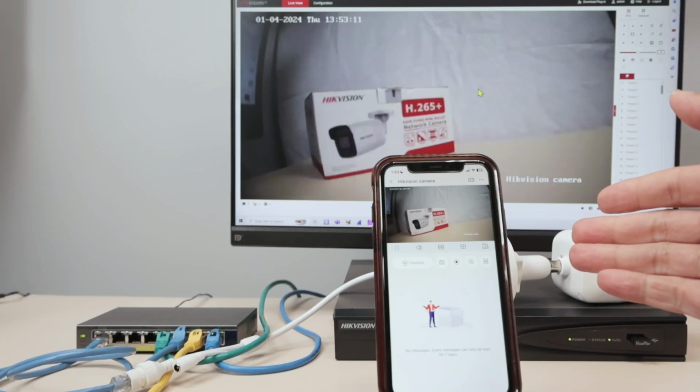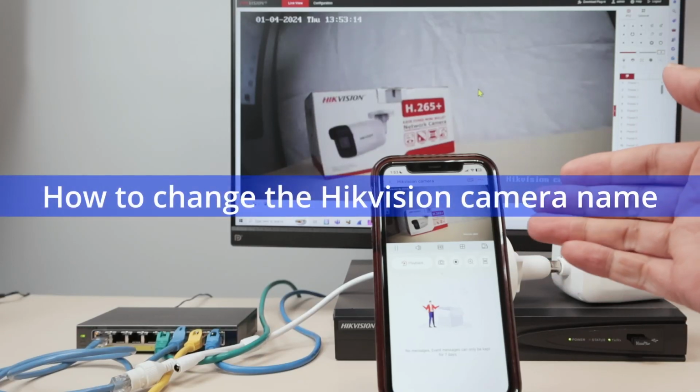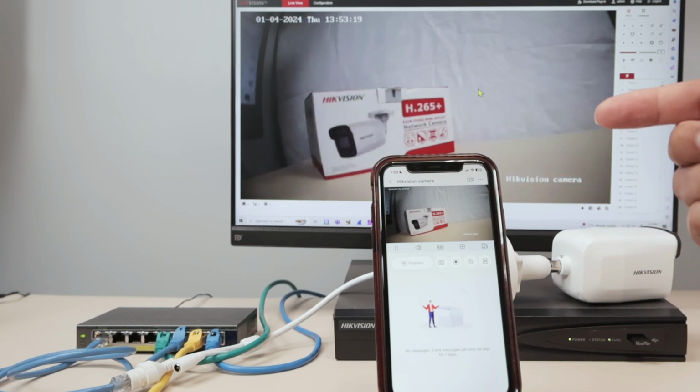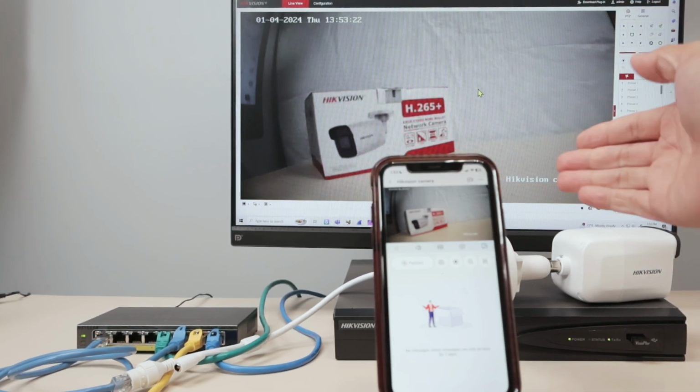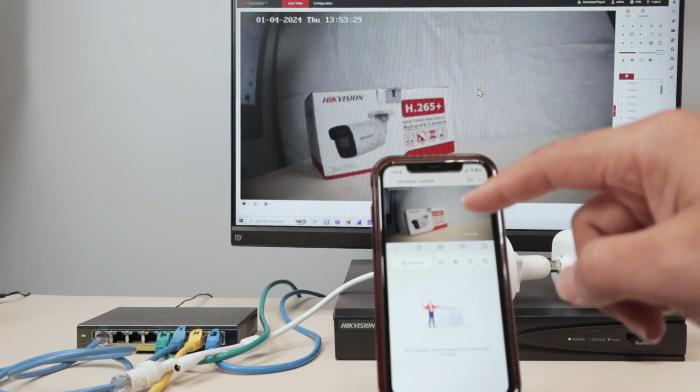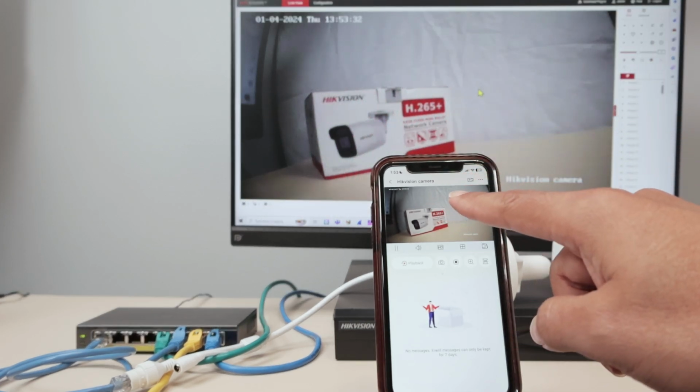Hello there, let's talk today about how to change the Hikvision camera name remotely using the Hik-Connect app. As you can see back there, I have my Hikvision camera already working, right? And here I have the Hikvision camera name. Via web browser, I see the same name, and via app, I have the same name here, Hikvision camera.